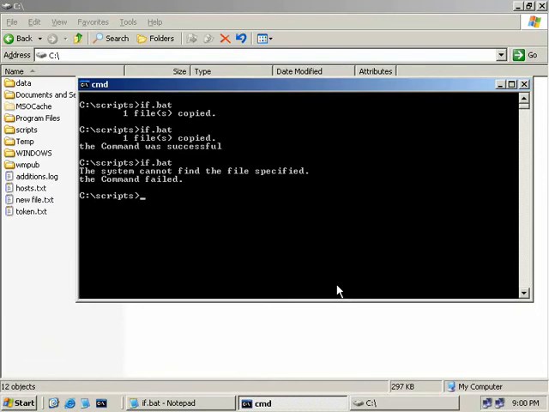Okay, in this video we've looked at using the if command. When you need to make decisions in your scripts or check for errors or perform an action based on the results of a previous action, you'll find the if statement very, very useful.